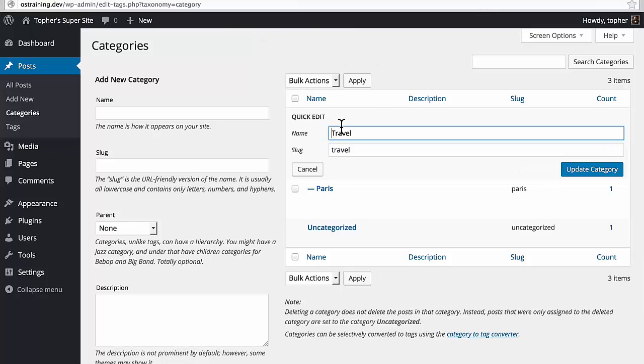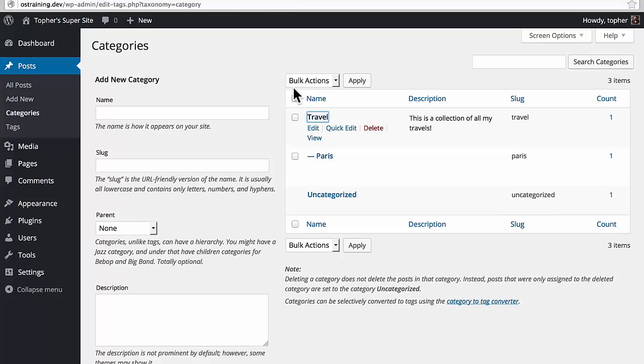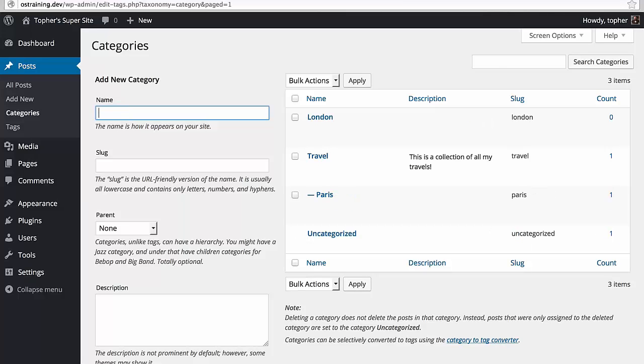You can also quick edit and simply change its name or slug. And you could bulk delete, but we're not going to. If you want to make a new one from this page, the minimum you need to type in is its name. There, now we have London.